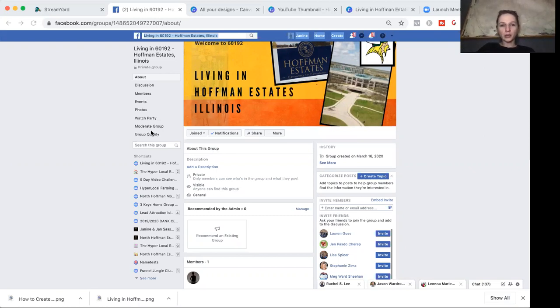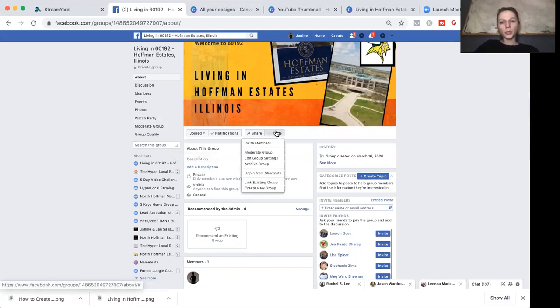I did fill in a cover picture just in Canva. And we are now on to step 2. What we want to do is go to the settings. If you are right here, there's a more button from your desktop. This is all desktop setup, guys. We want to make sure that we go to Edit Group Settings.